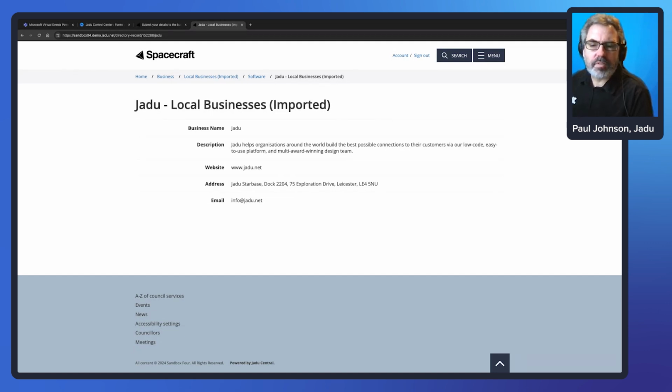Can a form be submitted directly to a specific category or subcategory within the directory? No, that's not something that's currently possible. Again, if it's something you think would be useful, it's something you can always raise as a suggestion on our suggestions board. And the product team always look at those to determine the roadmap.